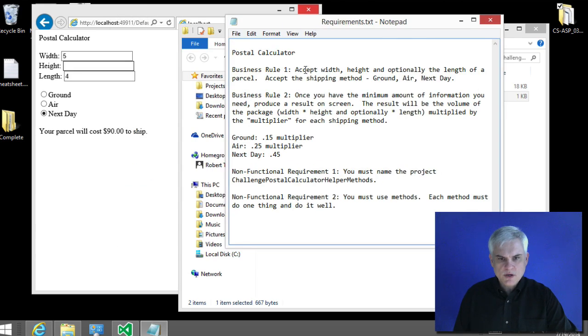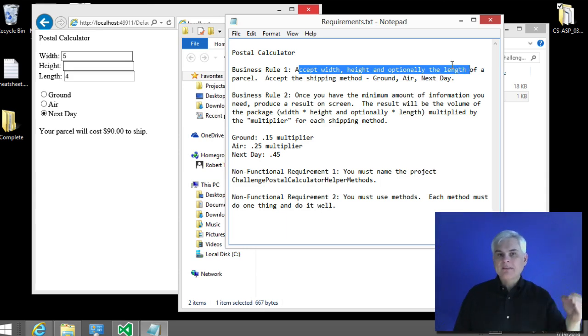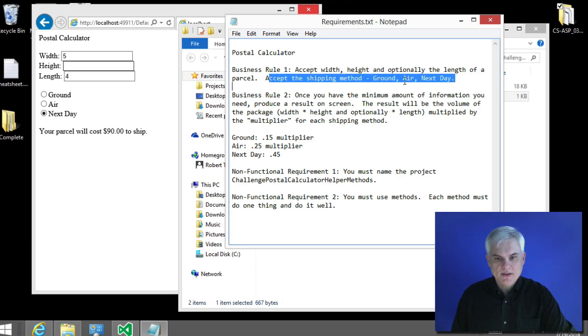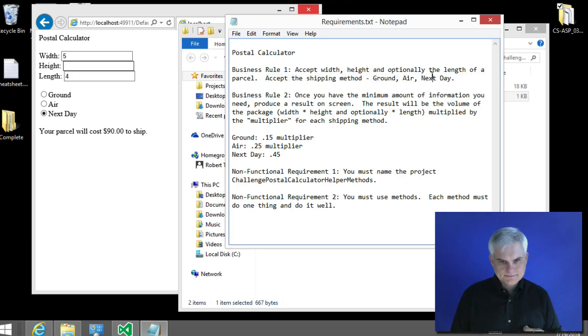Okay, the business rules themselves. Here is where you accept the width, the height, and optionally the length. So you don't have to have a length. And then you need to accept the shipping method, whether ground, air, or next day. Second business rule: once you have a minimum amount of information, so you must have at least the width and the height, and optionally the length, and at least one shipping method, either ground, air, or next day, then you can calculate the actual cost to ship that item, and it should be formatted like you see here on screen.